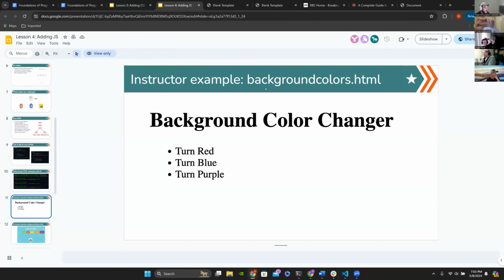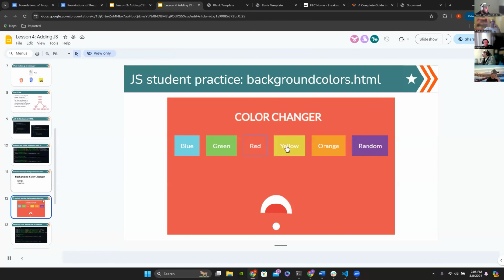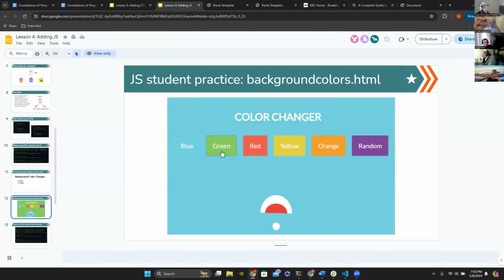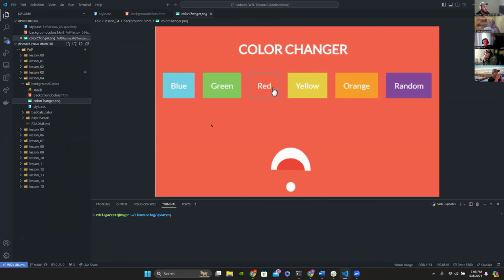So, instructor example, background colors. We, and by we I mean you guys, are going to do the student practice. If you look at that same folder, you should have the color changer.png. It should look something like this. I want you guys to take the next, I feel like 15 minutes won't be enough. Let's take 15 minutes and play around with this.